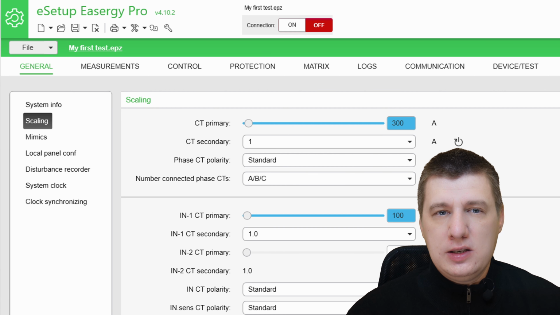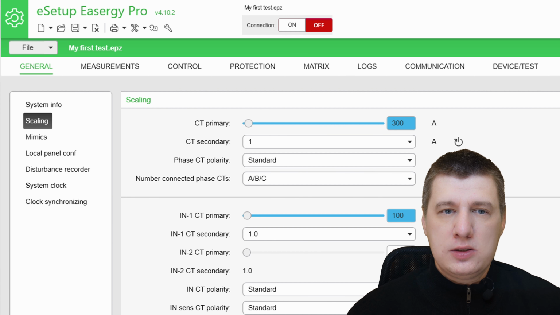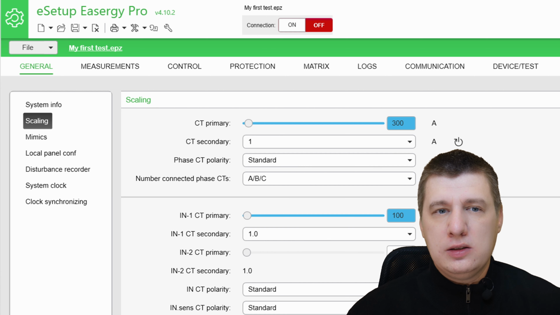Without correct scaling, the relay cannot tell the difference between a normal load and a dangerous fault. For example, if a 500:5 ratio CT is used, a 4 amp signal at the relay's terminals actually represents 400 amps on the primary network. Scaling provides the value the relay needs to make this conversion in real time.